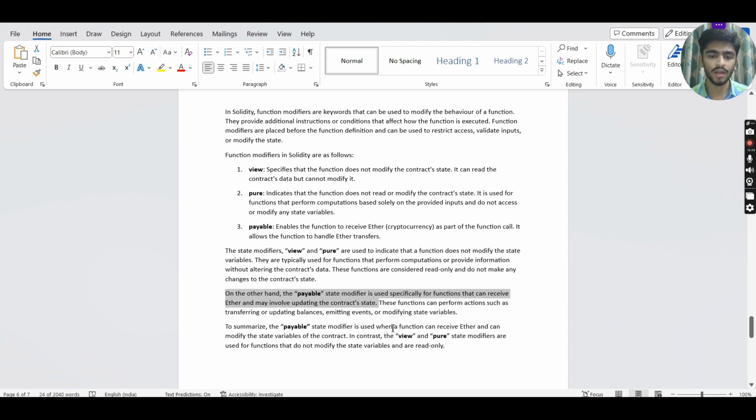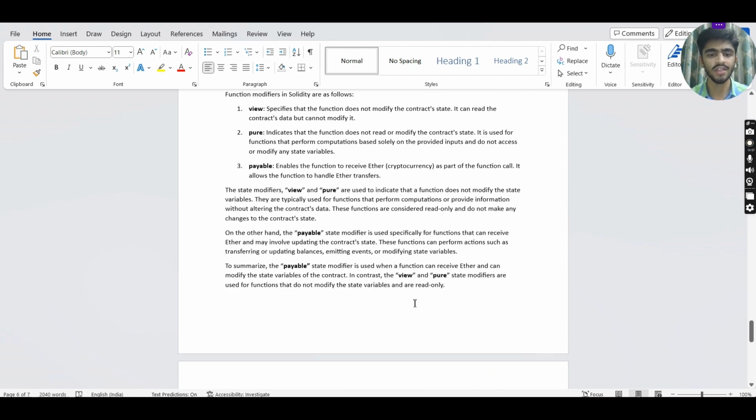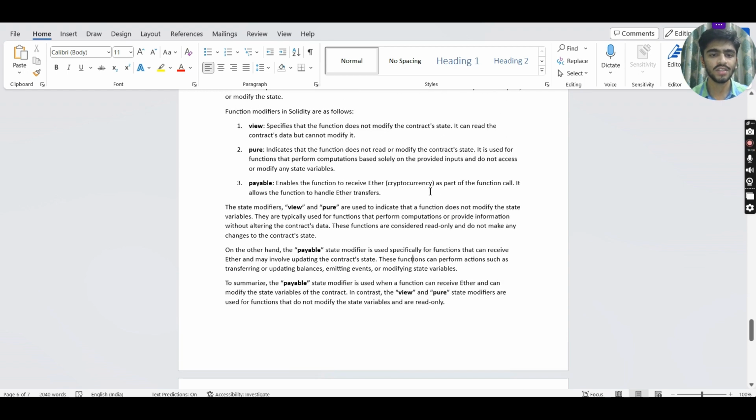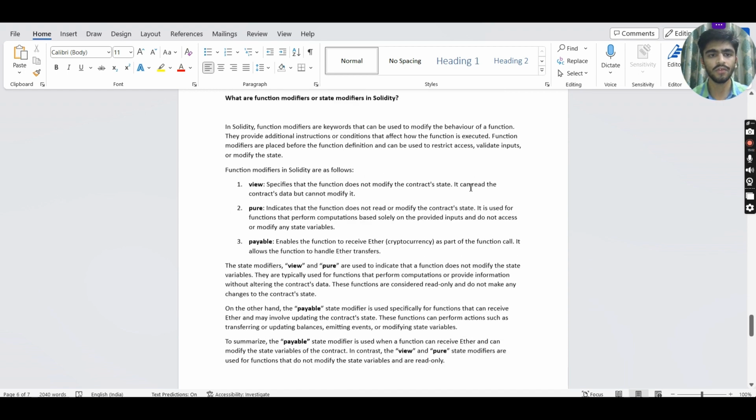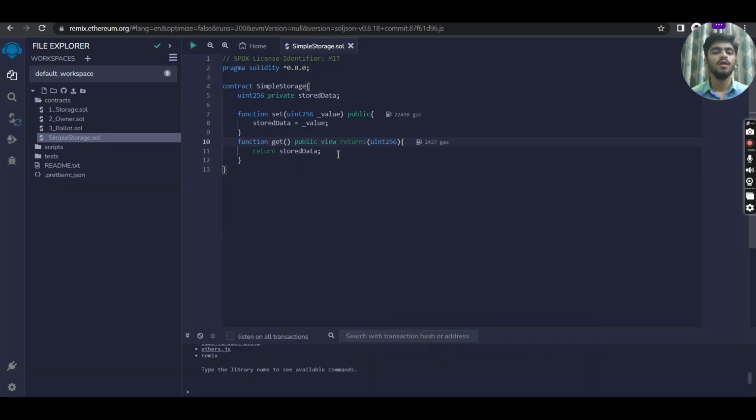Okay, so we will see the use of payable and pure in the upcoming days. But for today, we'll just see the view function modifier. Okay, so: function get public view returns. Returns means what it returns, the data type. It returns a uint256 integer variable type, and that is stored data.